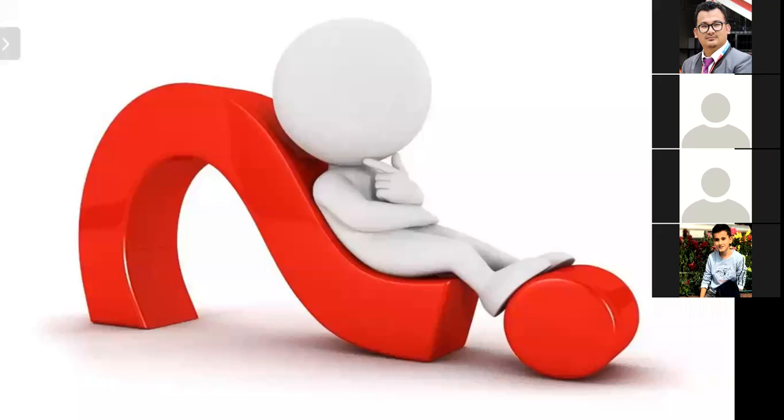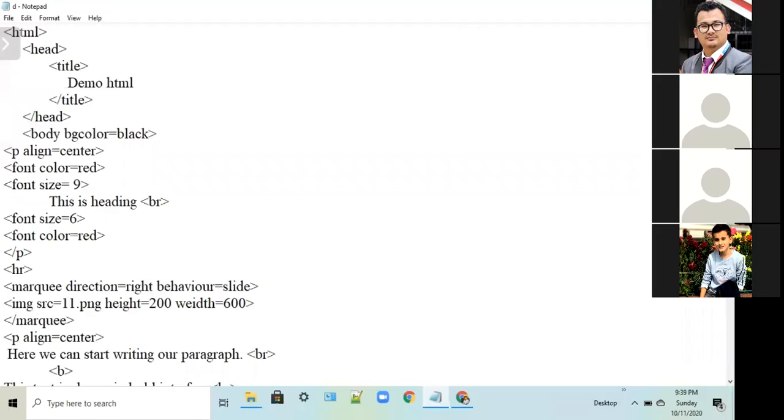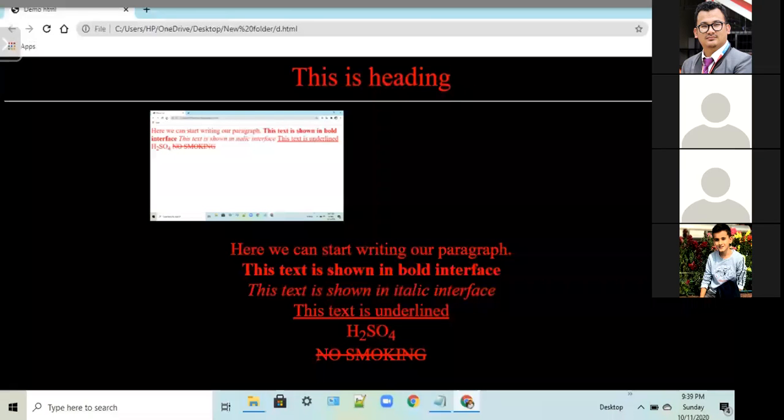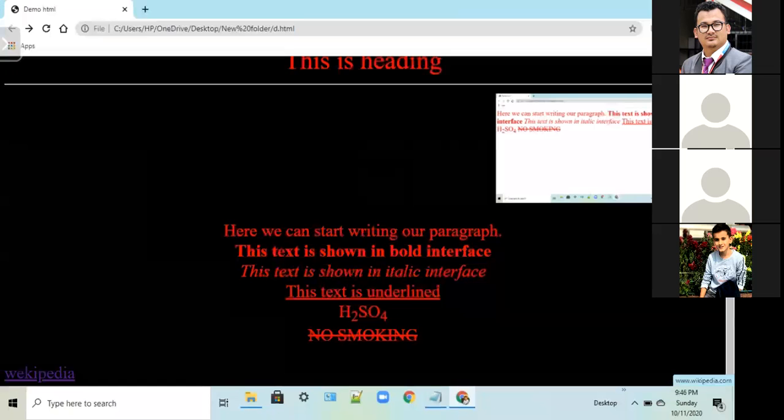Yes, you can ask. How to put a backside background? What do you mean by backside background? Like if we write src equals to, and then in place of black you can keep the source of your image. If you do that, then in place of this black background you can keep your image. Any other questions?